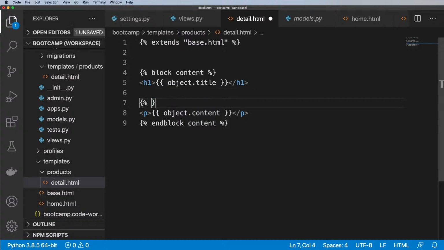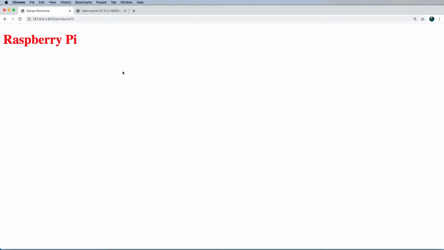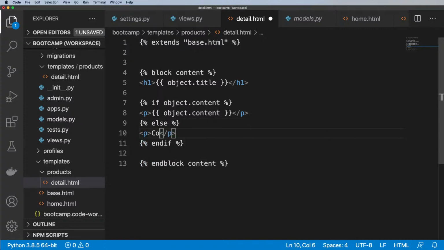So you can actually have if statements in here. We can say if object.content, just like we did with the block, we use an if instead of block. And just like with the block, we have to close it off. So curly brackets, %, endif, and there we go. Now if there is content, it will render something out. We can also use an else in here and say p content coming soon. All right, pretty cool. I often like to tab these things in just to make the condition blocks a little bit more clear. That's not something you need to do per se, but it is a nice thing to have.